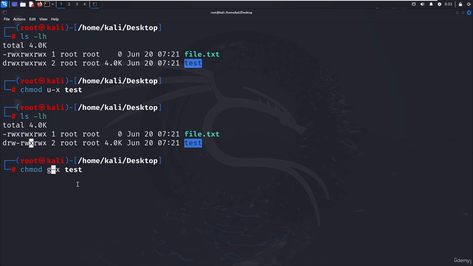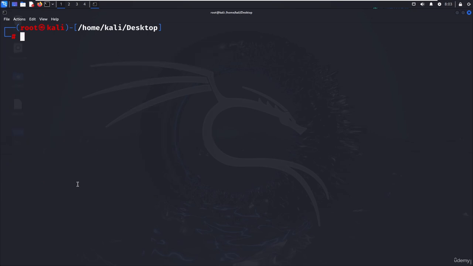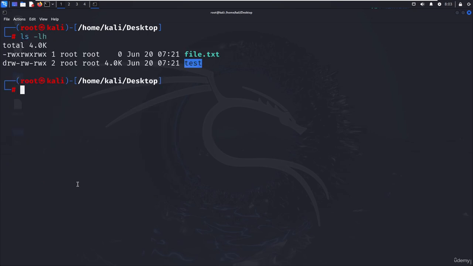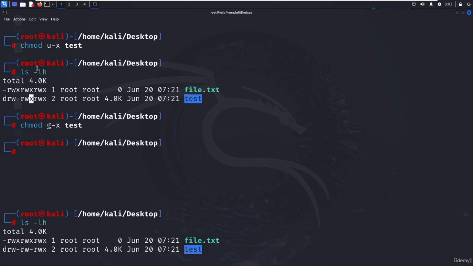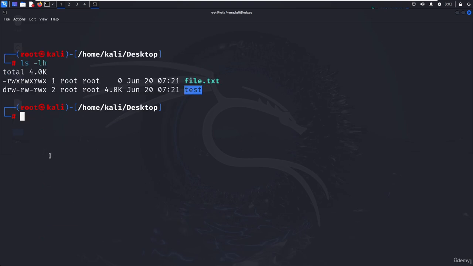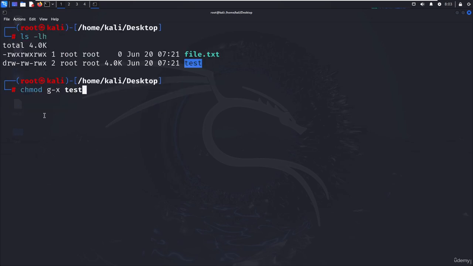Okay, so just type again, and let me clear the screen and let's see again. Now again, previously it was x, now there is no more x with the group as well. Also removed from the user, from the group. Now I want to remove this x permission from the other as well. So just change this to minus and type o.